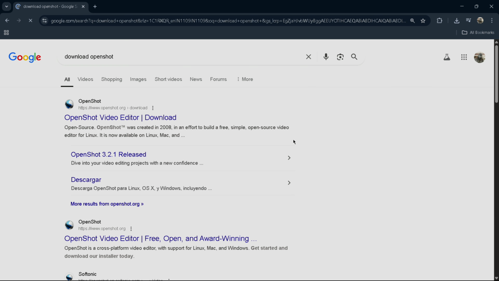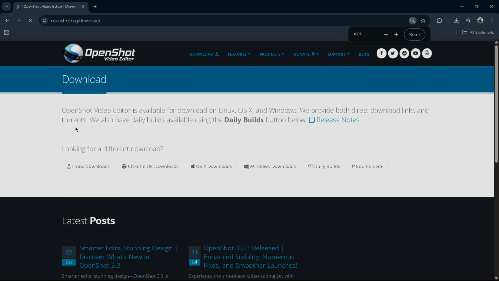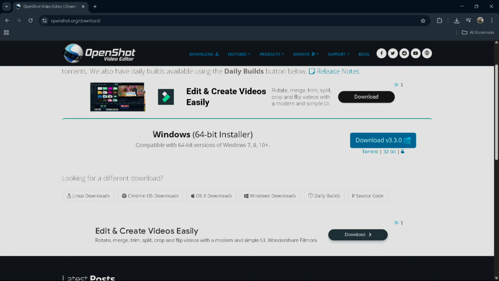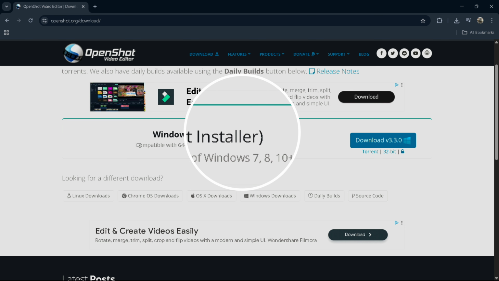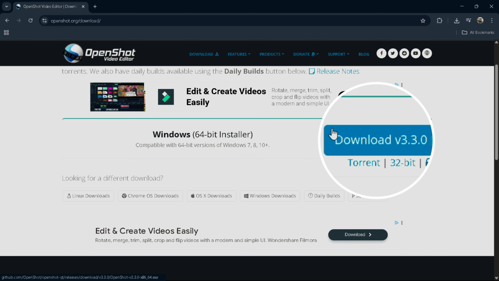In this video we are going to show you how to download OpenShot video editor for free. Go to search and type download OpenShot. Click on the first link. OpenShot video editor is the free video editor for beginners. Click on download version 3.3.0.